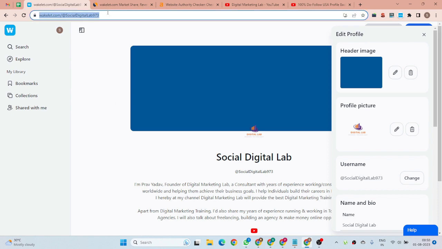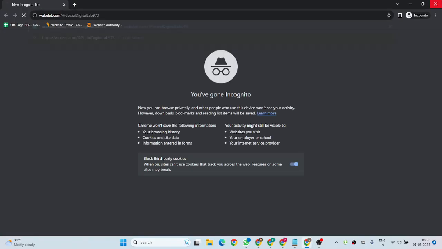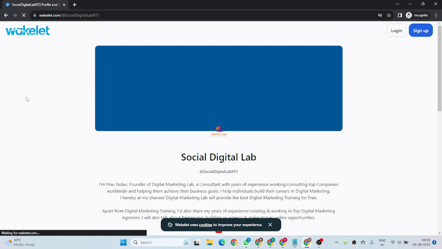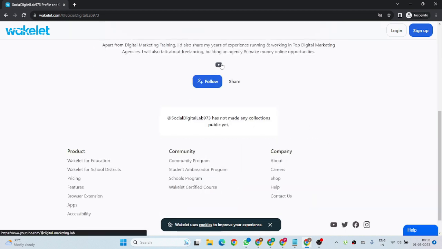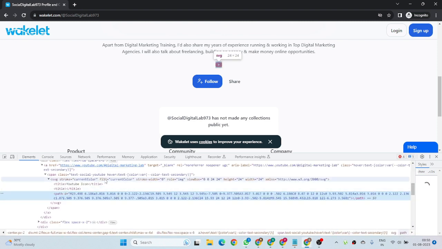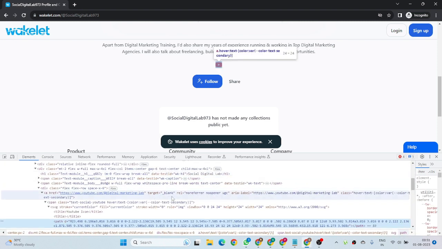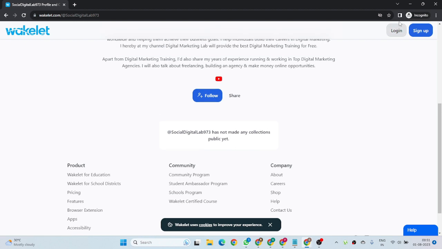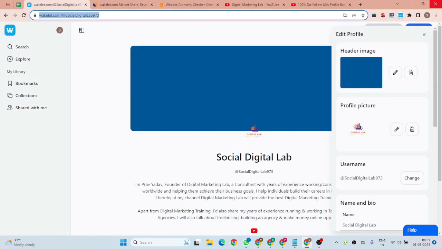So now we can check. We have successfully updated our profile. Now we can check whether this is a dofollow or nofollow profile backlink. You can see this is a 100% dofollow backlink. There is no indication of nofollow. So first, we have completed our profile creation, and I can copy this URL.